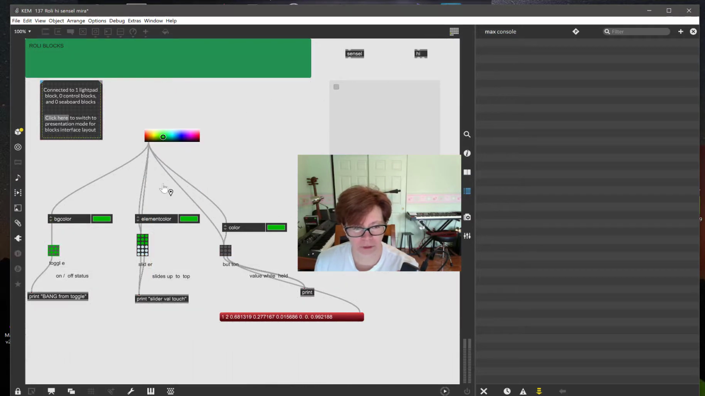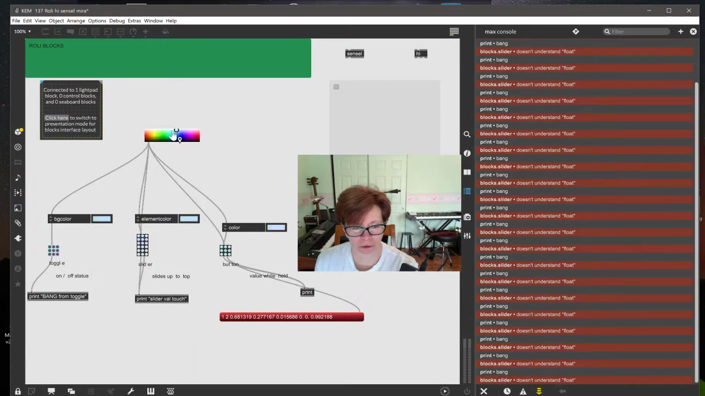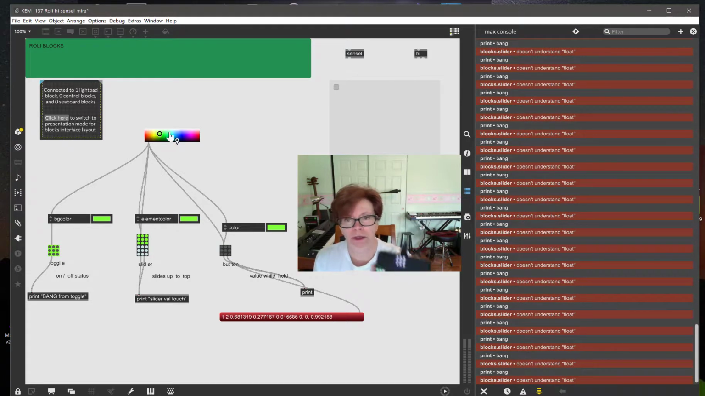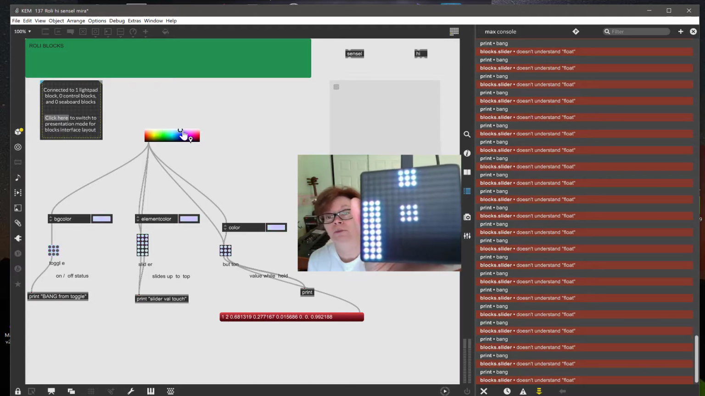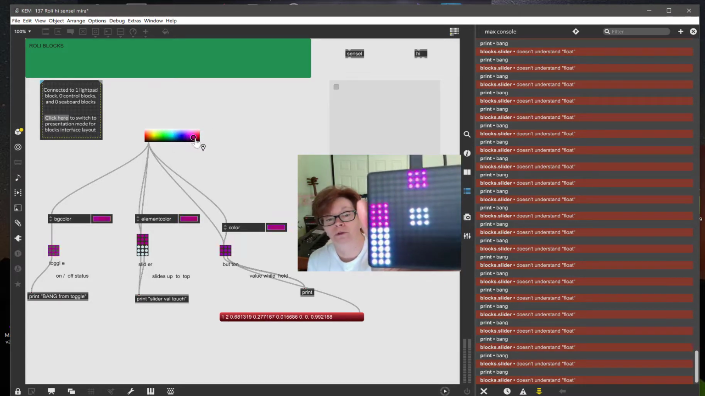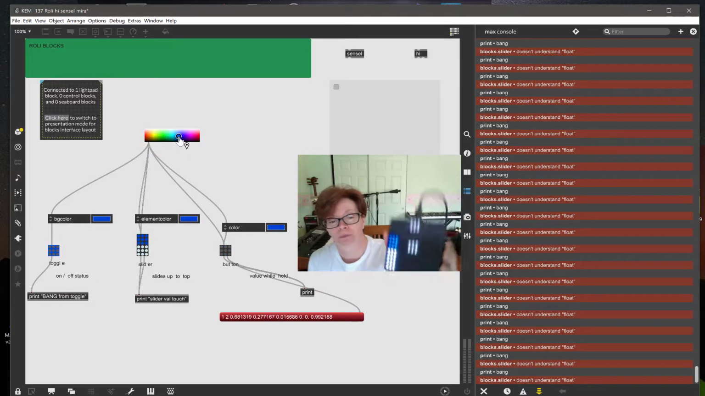Let me lock the patch. We can color control them here. Okay, and we can see the colors changing in the app, but you can also see the colors are changing in real time right on the block. Okay, so here we are going into the reds and purples, and here we are going back through greens.